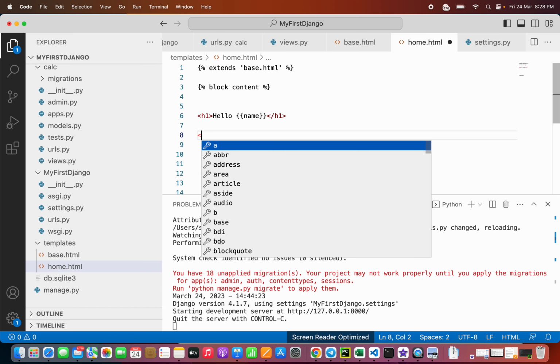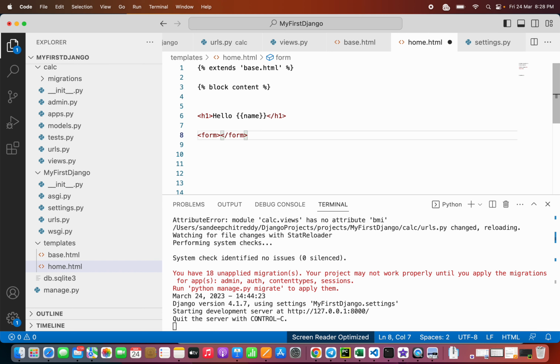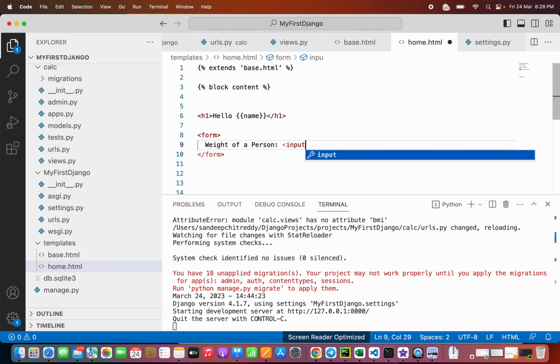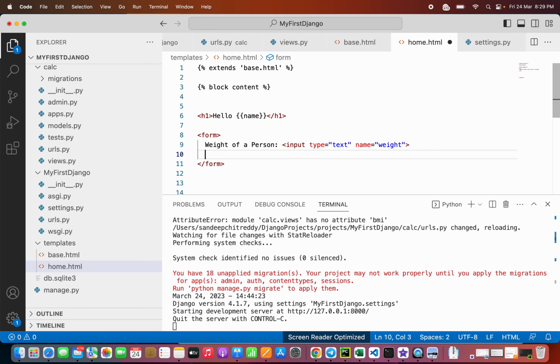In order to do that, we will be using HTML forms. So just type forms and press enter, and here you can mention it as weight of a person, and you can give the colon, and you can use the input element in HTML forms. You can mention the type of the element, where you can indicate it as text, and the name of the element. Here I will call it weight. So this is a variable name which I'll be accessing later in views.py to compute the BMI.